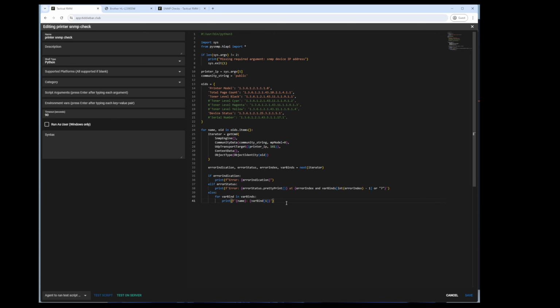So we'll come here and we'll say if name equals device status. So name is this, and then varbind 1 would be the actual value that's printed out. So we'll say and varbind 1 does not equal 2, and of course this will not fail right now because it does equal 2. So let's just say if it equals 2, that's not healthy. And this is a string, so I need to convert this to an integer, otherwise the comparison will fail.